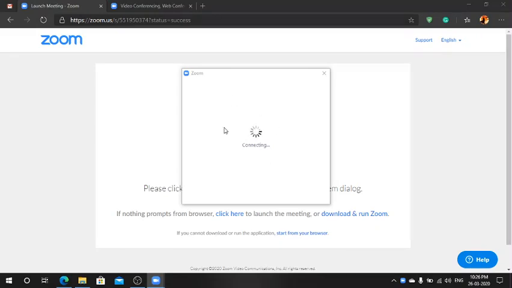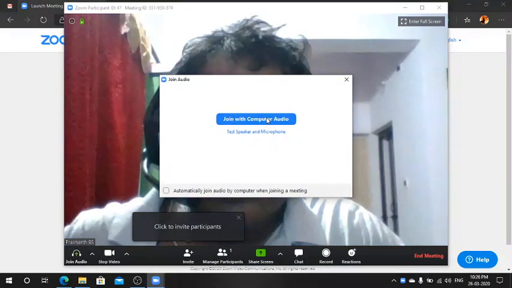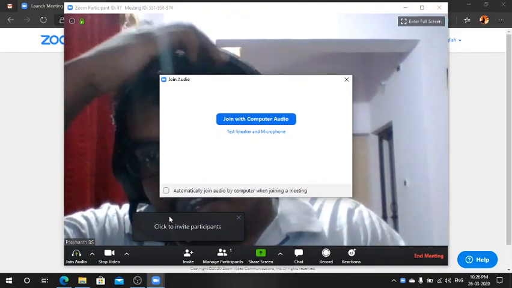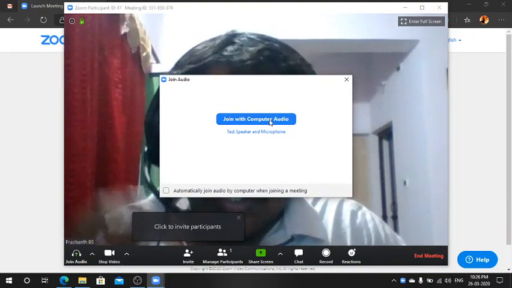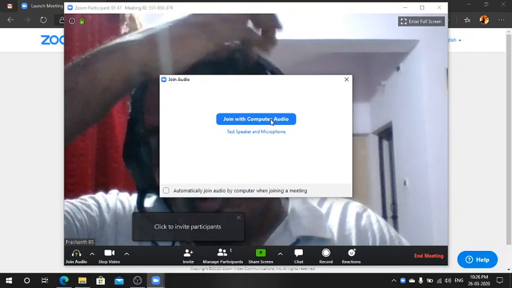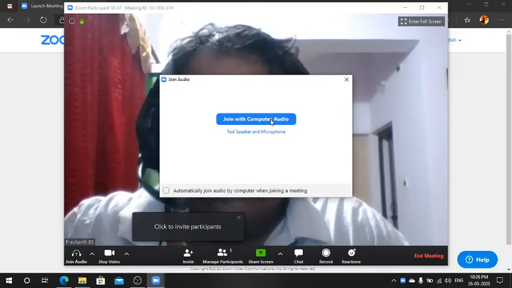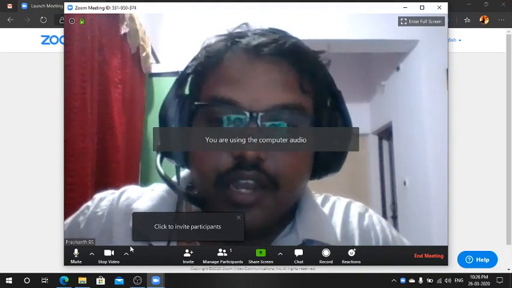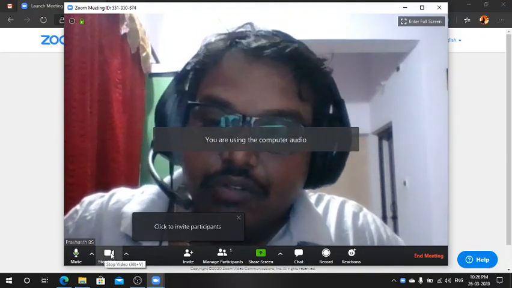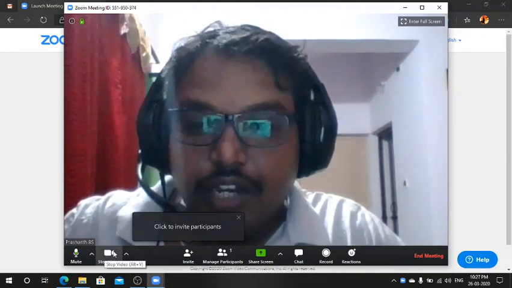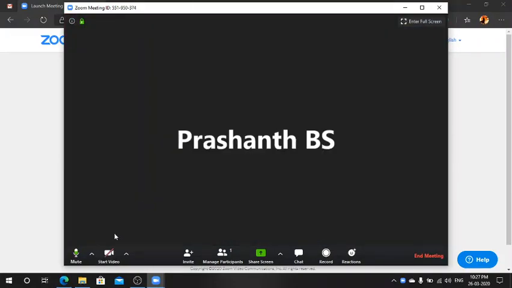So I believe this window itself is the client, and you can see the computer, and there are options for it. You can join with computer audio, or else you can test the speaker and mic, etc. So I'm just going to go with the computer audio, and I'm going to walk you through the steps. So let me pause the video here, and let me walk you through the various options that we have in this particular application. All right.